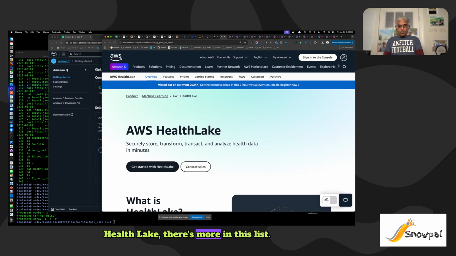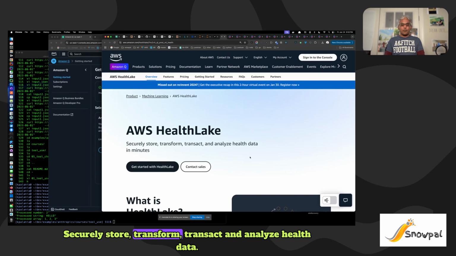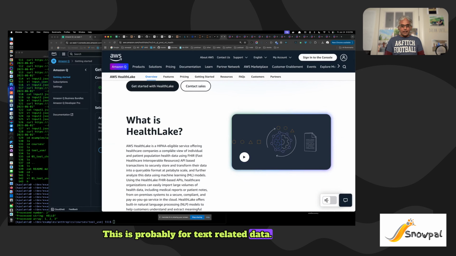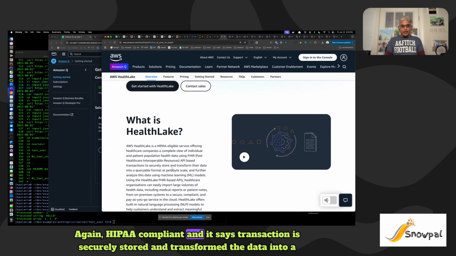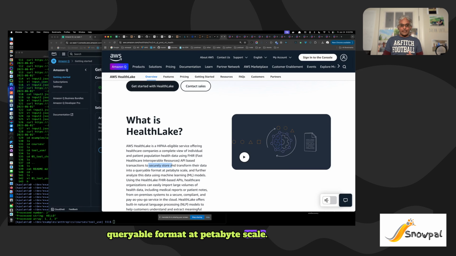Health Lake, there's more in this list. Securely store, transform, transact, and analyze health data in minutes. The other one is for imaging in particular. This is probably for text related data. Again, HIPAA compliant, and it says transactions securely store and transform the data into a queryable format at petabyte scale.